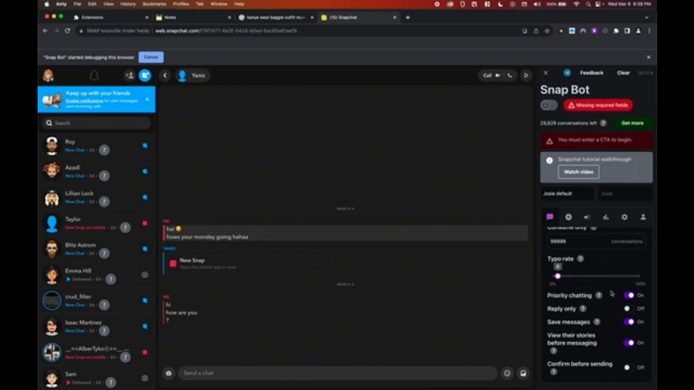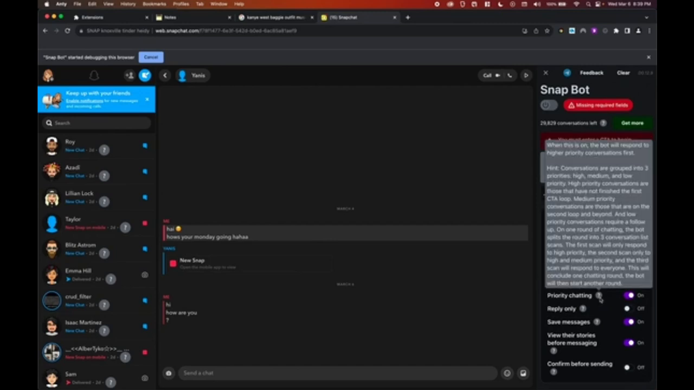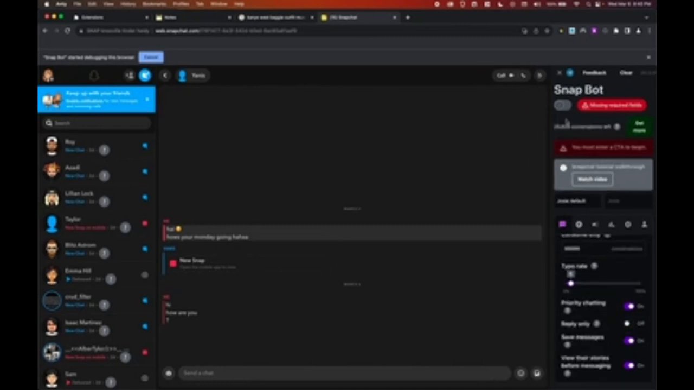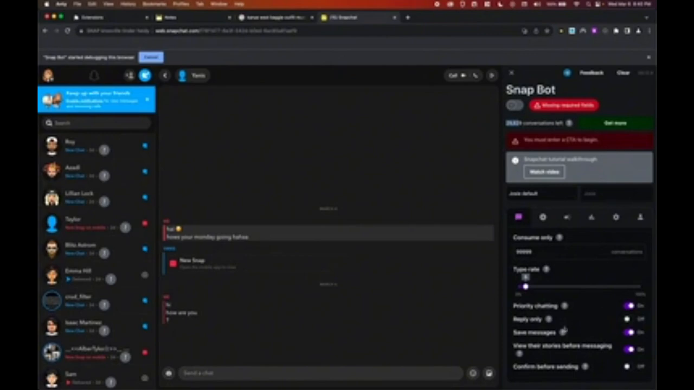Priority chatting, by default this is on. It allows the bot to focus on conversations that require the most attention, and neglects the conversations that don't require the most attention, such as follow-ups or conversations that have already gotten the link, etc. You could also turn reply only mode off. This means the bot will only message guys that have sent a message first. You know, if you want to save your conversations or you have a specific strategy in mind, you can always enable this, although it's not recommended.